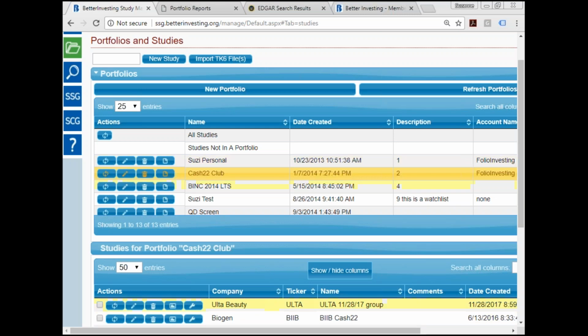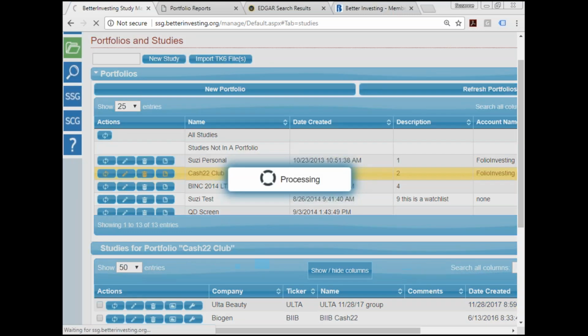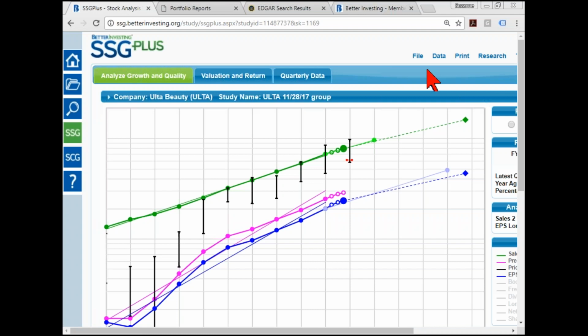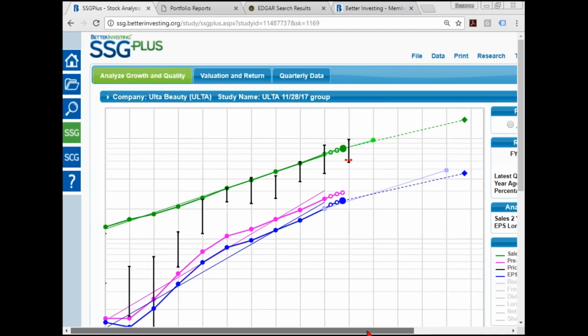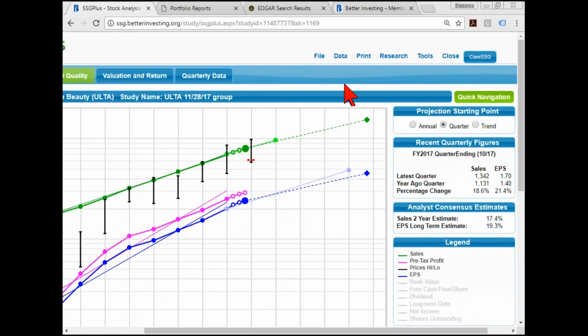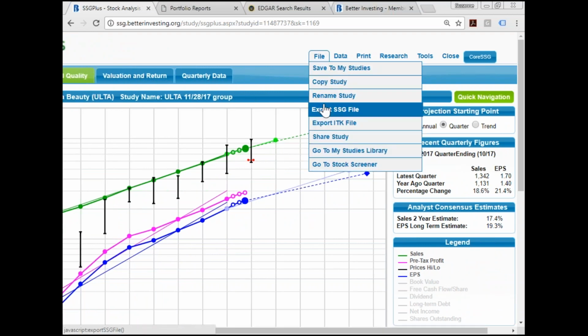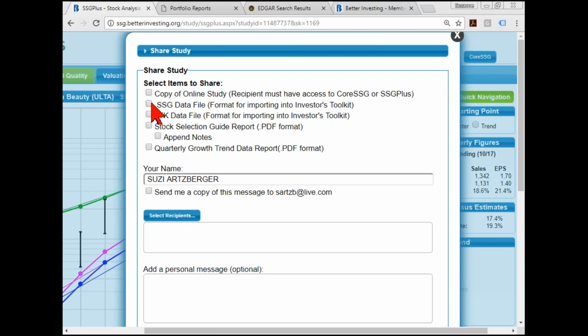Okay, great question from Fred about sending studies to somebody else. So when we want to send an individual study to somebody else, what we can do is go to File and share the study. And then you can send it in a number of different formats. Online only, you can send it as an ITK file or an SSG file.